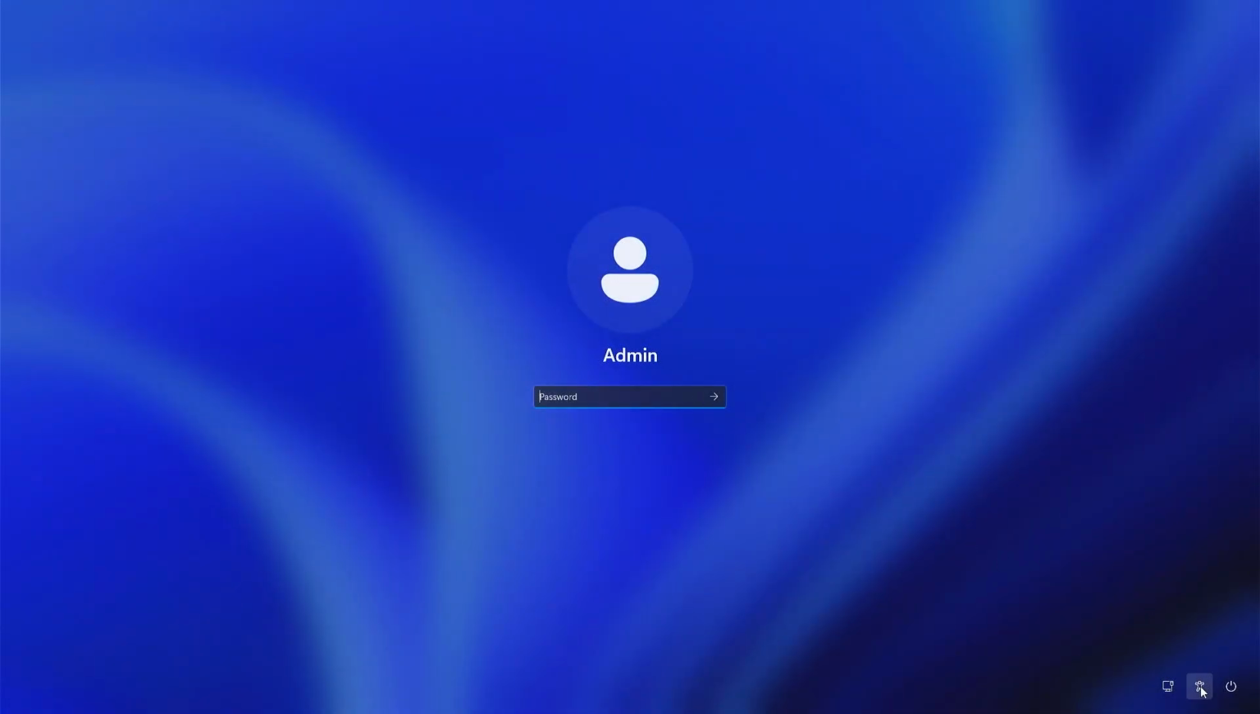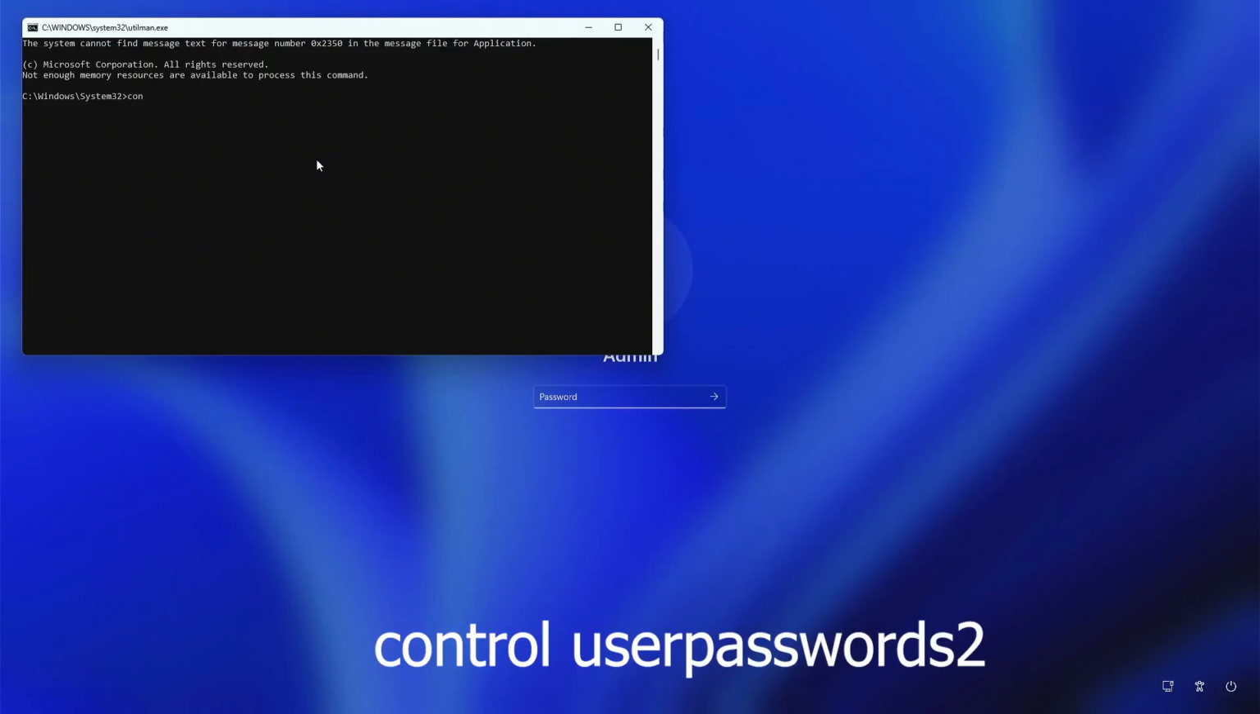In the lower right corner, click Accessibility, and the command prompt window will open. Type the command Control User Passwords 2 and press Enter.